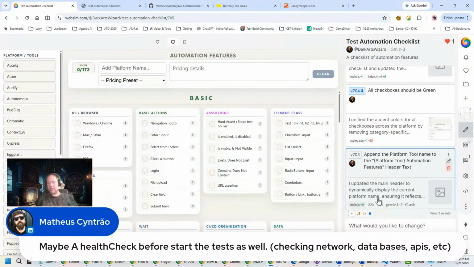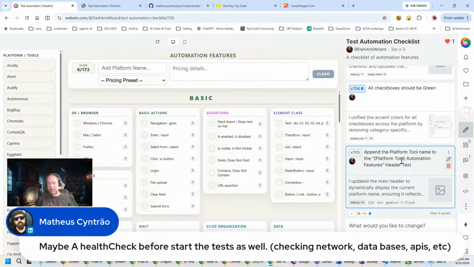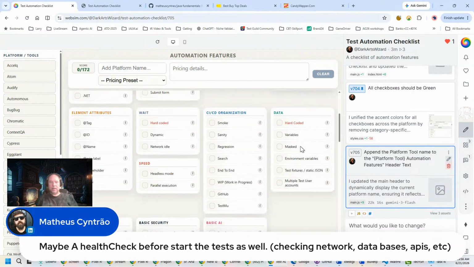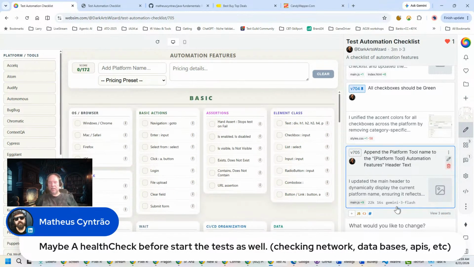Let's see if the checklist is done checking around. Well, let's see. Beavis automation. Oh, cell queue. There we go. Adam, Audify. I love it.